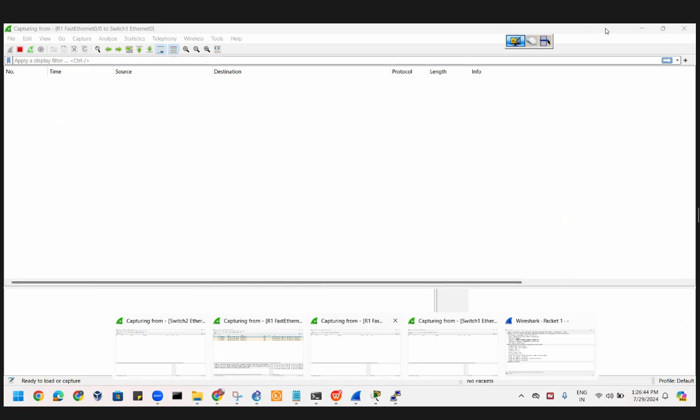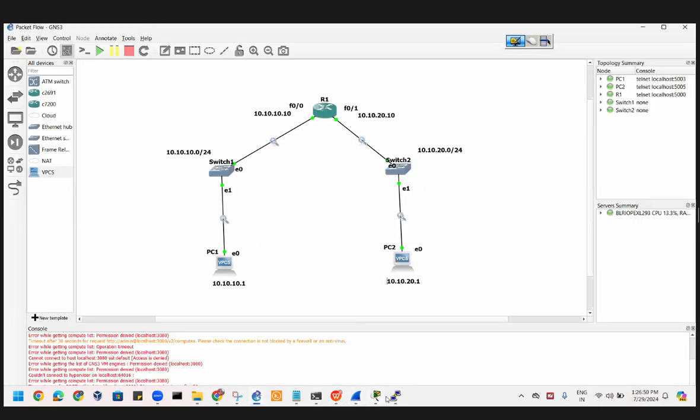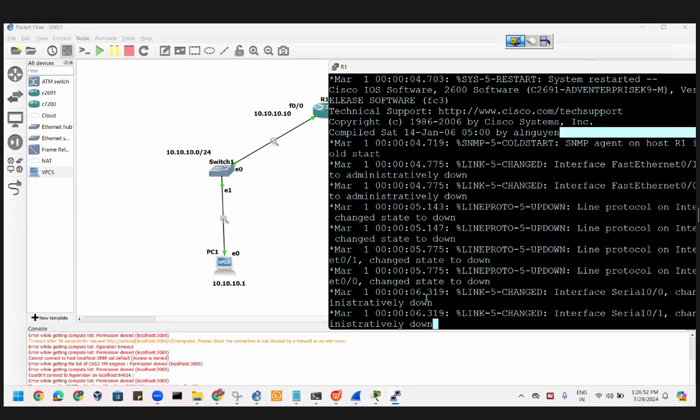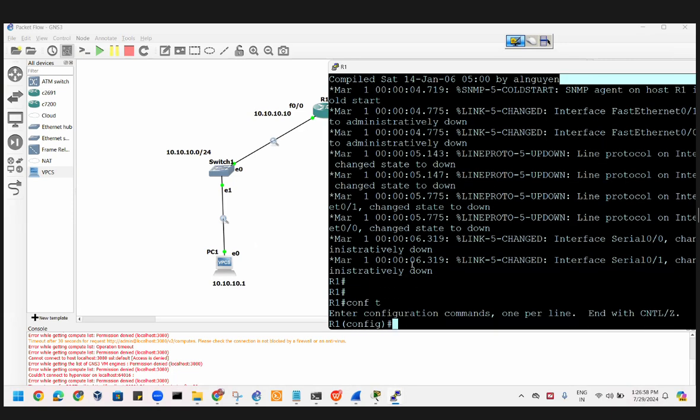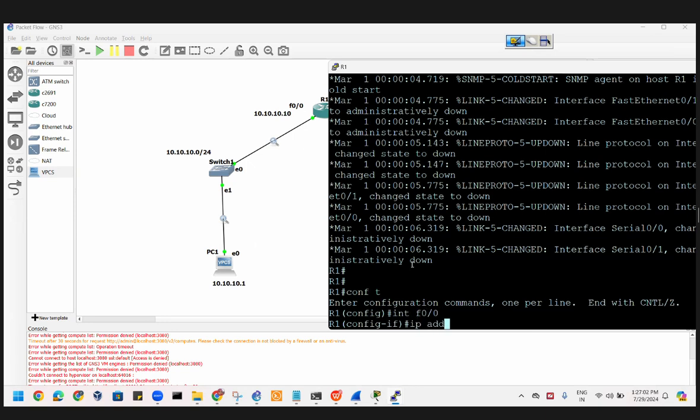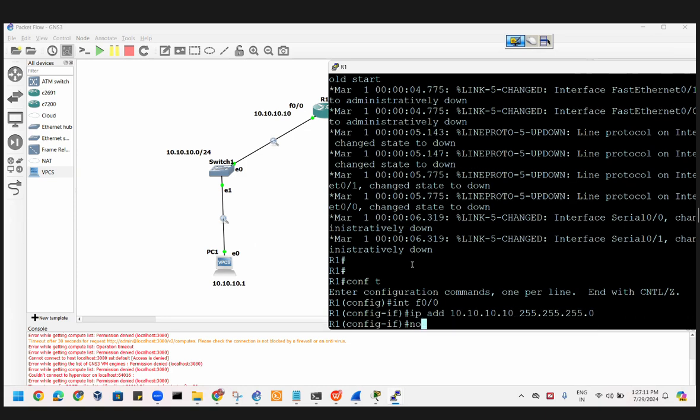Now coming back to your R1 switch one. Okay, let it be. Let's go to the GNS and let's configure the R1. So my interfaces are down. So I'll go with configuration terminal. Interface fast Ethernet 0/0. IP address 10.10.10.10, 255.255.255.0 that is /24, and you will say no shut.